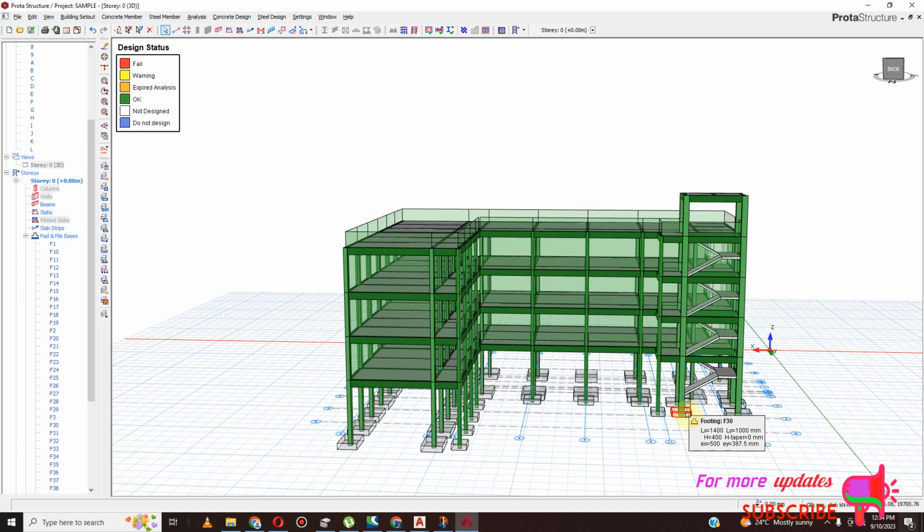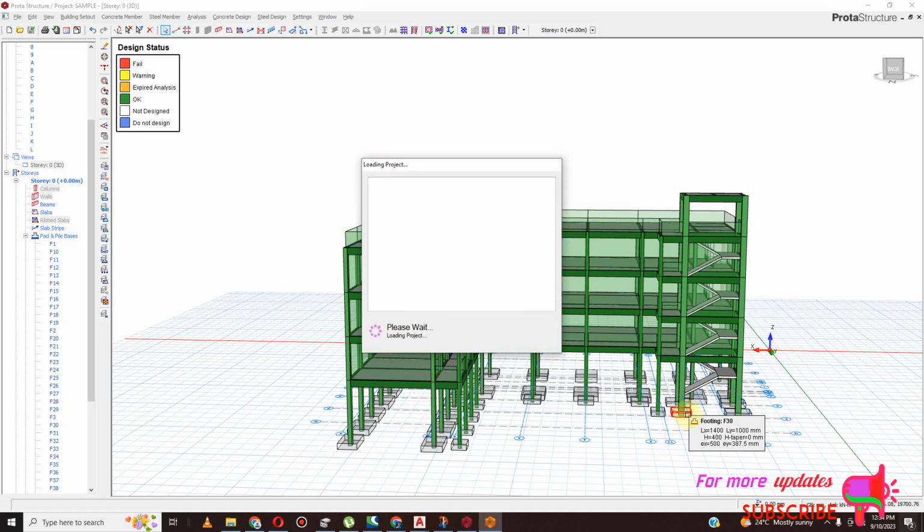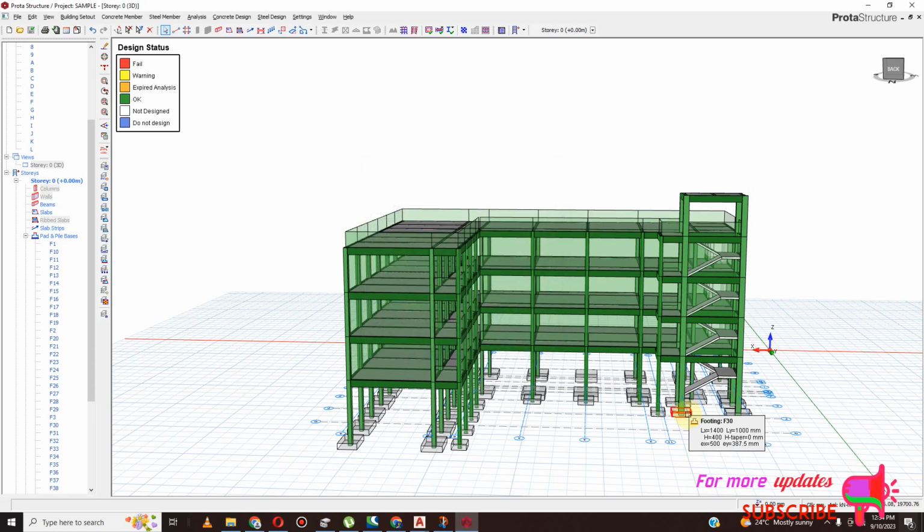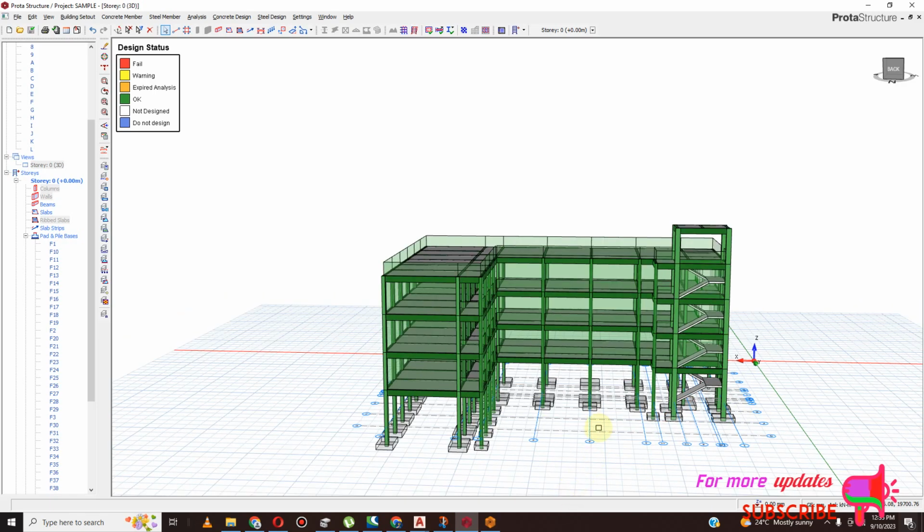I will show you how to detail this, because we designed half of the model. So the only thing you're going to detail is the one side, as I showed you earlier in AutoCAD, and then you will just design the other side, which is symmetrical, with the same design as the other side.